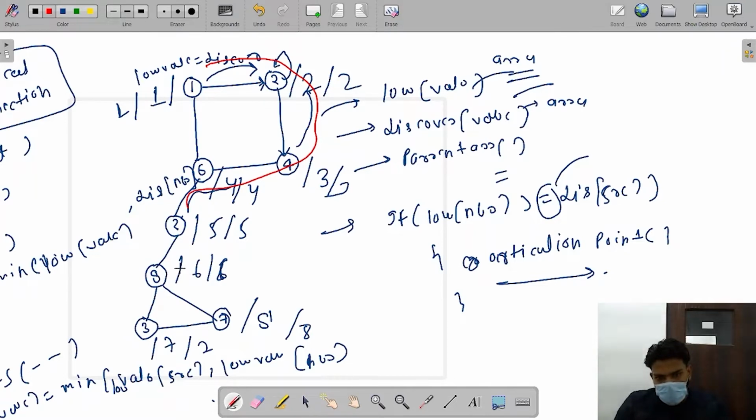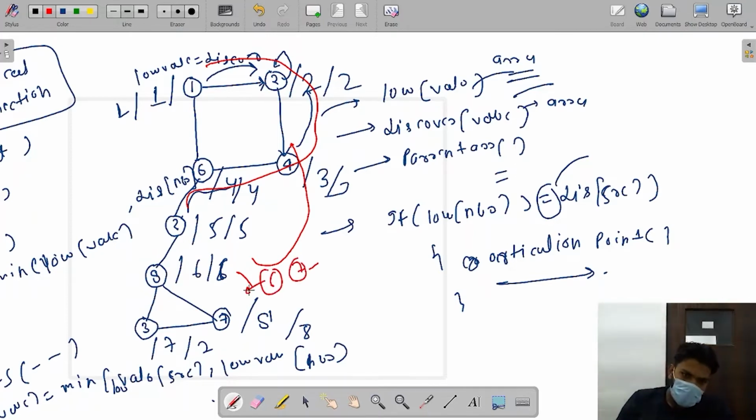If the low value of this neighbor is greater than or equal to the discovered value of 2, like the discovered value of 2 is 5 and the low value of 8 is 6, it means it cannot go here. Because the low value is 6, it can be a minimum point to 6. It cannot point to the minimum value of 5, 4, 3, 2, 1; it can point only 6, 7, 8. Okay, it can point to 5 because we put a condition of equal.